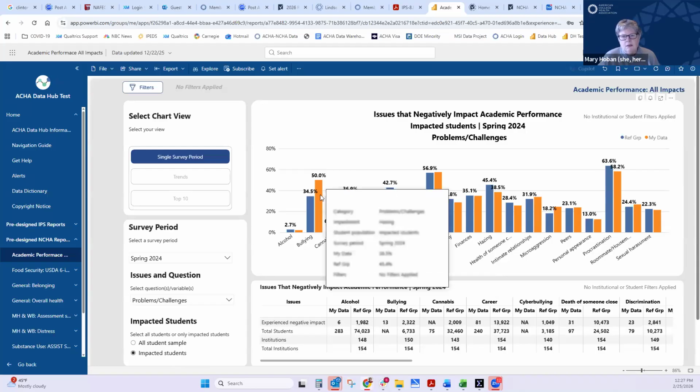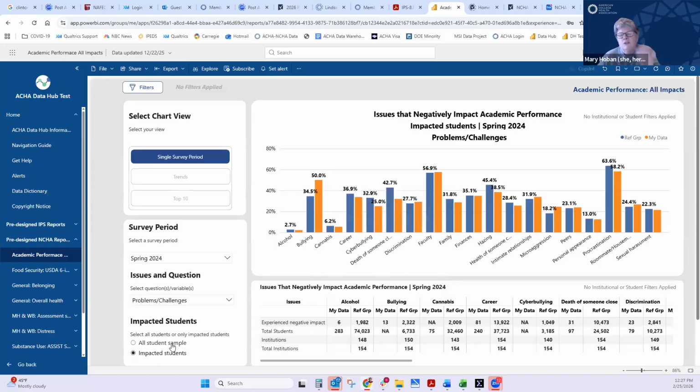Very few of your overall students report bullying, but a full half of them who do experience it are reporting that it's negatively impacting their academic performance. So this one gives you the opportunity to look at them both ways. People often ask me, well, which number's right? Well, they're both right. They're telling you two different things.